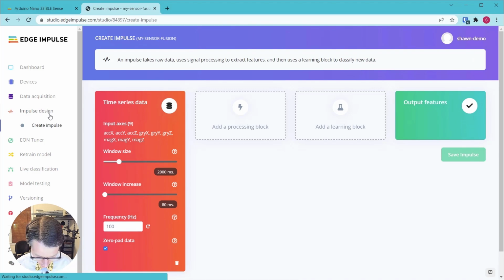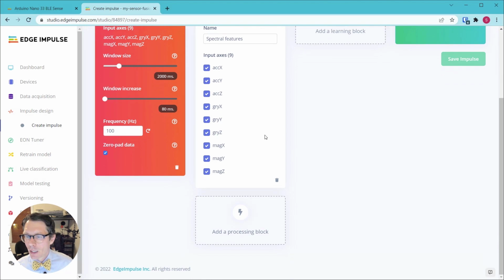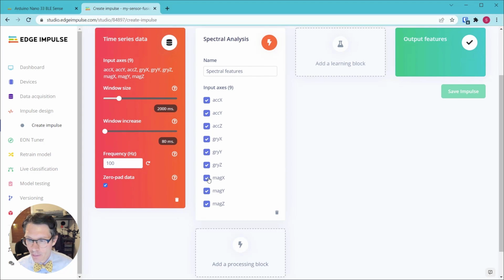Let's go to Impulse Design, and we want to click on Add Processing Block. Let's click Spectral Analysis. Here you can select the different axes, or in this case, the various sensor data that's going to be fed into our spectral analysis block. In this case, it's going to perform some digital signal processing. The output of that will go into our neural network. We want our accelerometer data, we want our gyroscope data, but we don't need magnetometer. So deselect those.